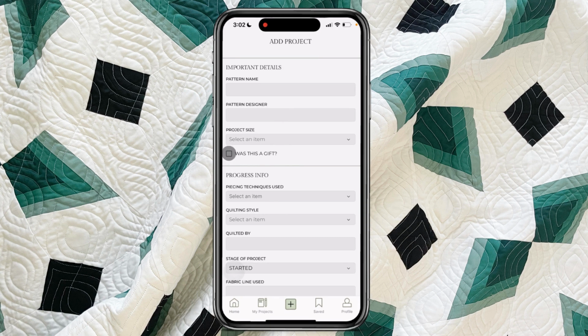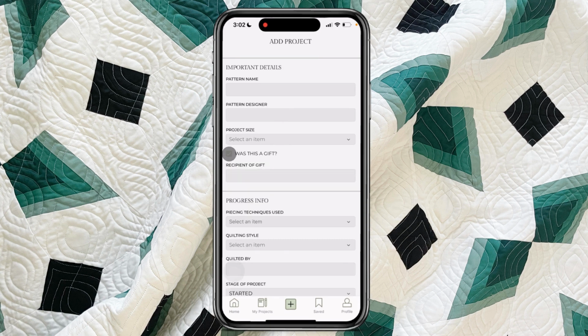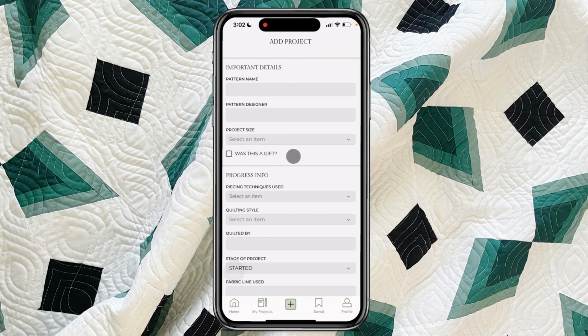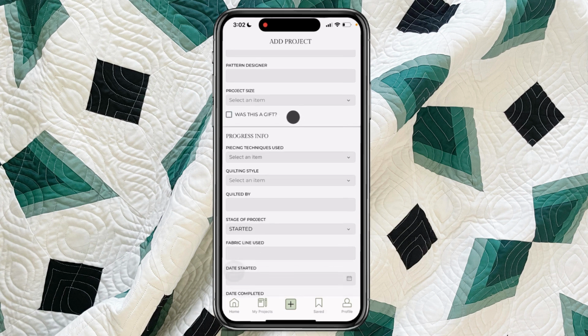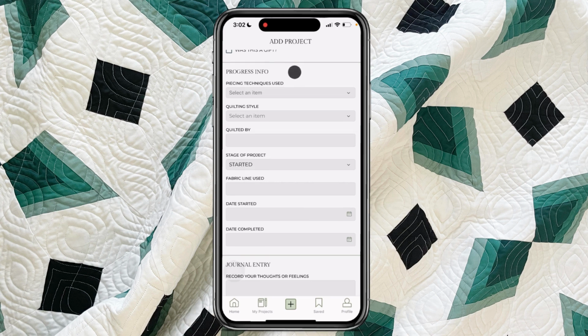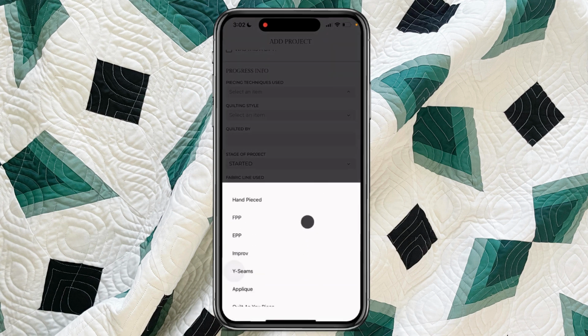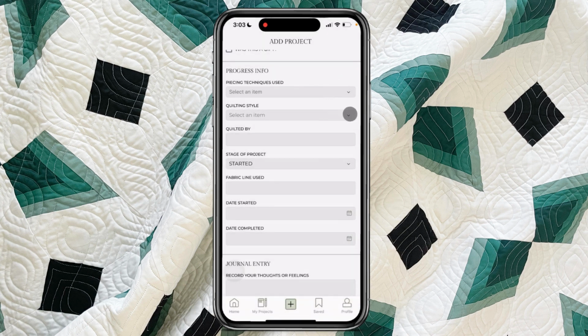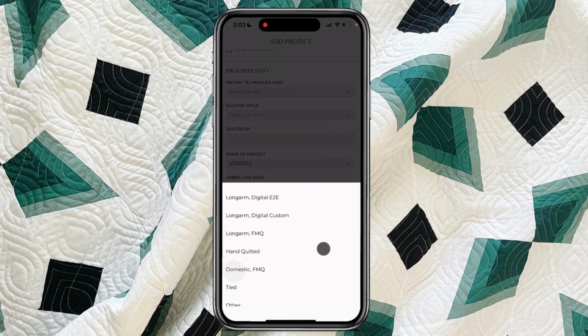Now right here is a nice little feature where you can click if this quilt was a gift for somebody, and then you can enter in their name. If not, then you just leave that off. Now coming down here is where we'll get the progress information. You can click on the drop-down menu here to get a list of a bunch of different techniques that are used in quilting. Same with how you quilted it, the quilting style.